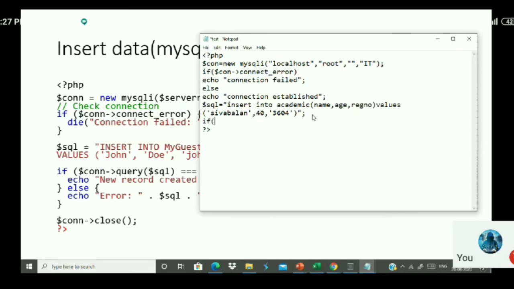Now to execute this, what should I do? I have to verify whether it is executing or not. So I use the connection variable con and then use query here. What is the name of the query here? The query is called sql. If this is successfully executing, this entire statement will return the value true. If it returns true, then the data has been inserted.